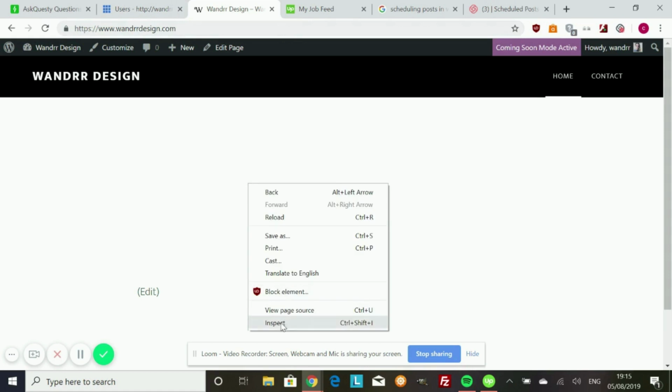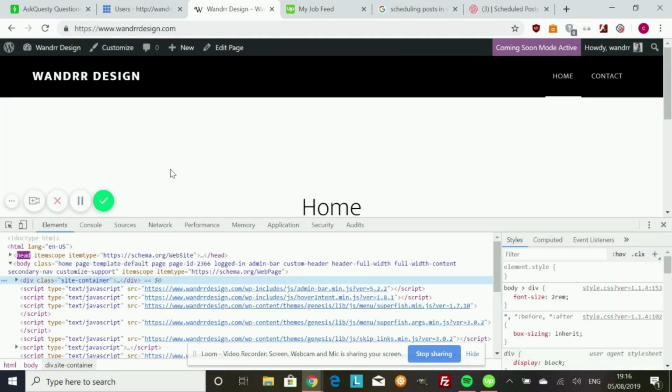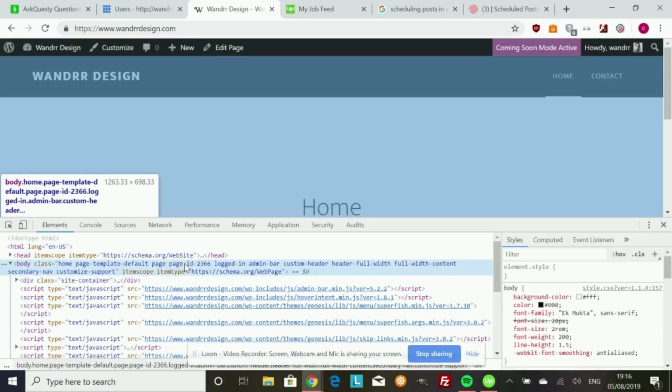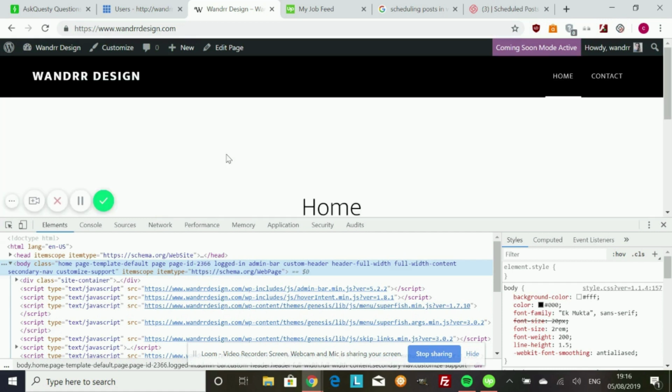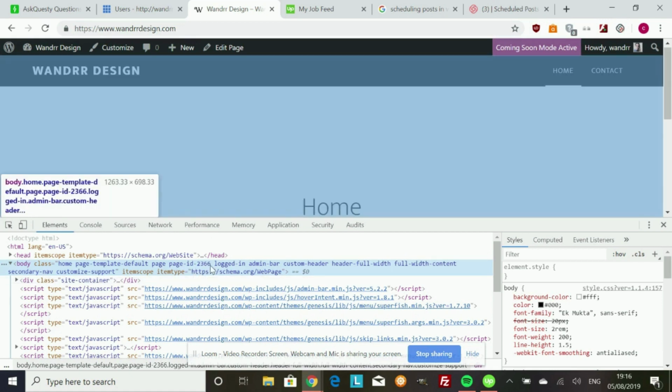But if I go into my inspect tools, which you can get to by Control-Shift-I on Chrome, what I'm going to see here, if I look at my body class, is my page ID right here, which is 2366. So that is one way of getting the ID of a post or page, is looking in your inspector tools to see what the page ID is.